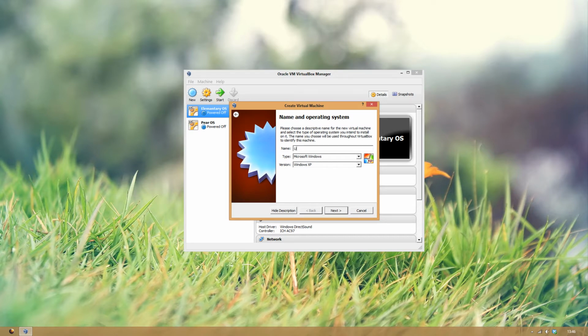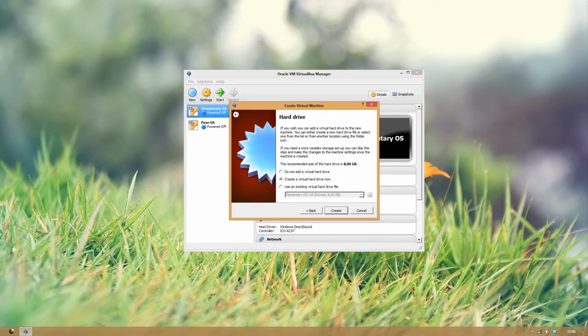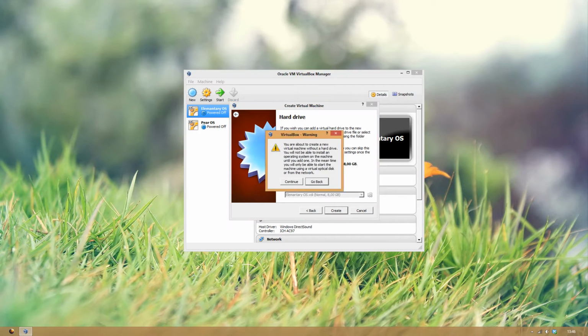So what is it? It's Ubuntu. So we're gonna give it 4 gigs of RAM as usual, 4096. Create a new virtual hard drive.